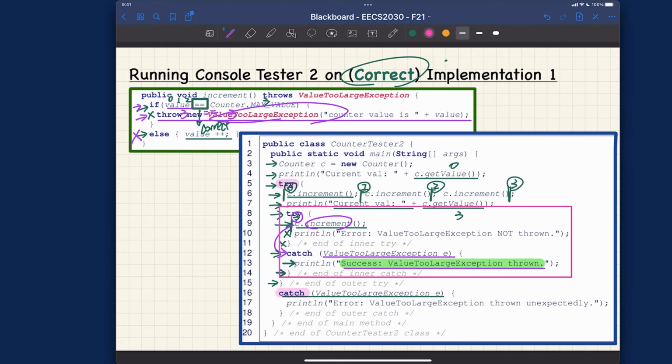I do want to explain to you about the outer try and catch block carefully. So from here, as soon as the value too large exception is handled, it will not be propagated further.